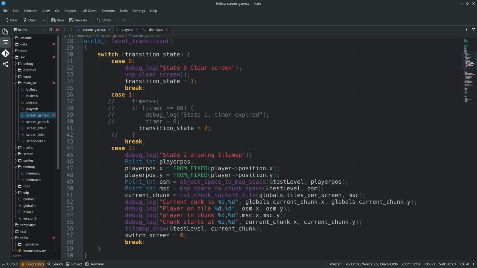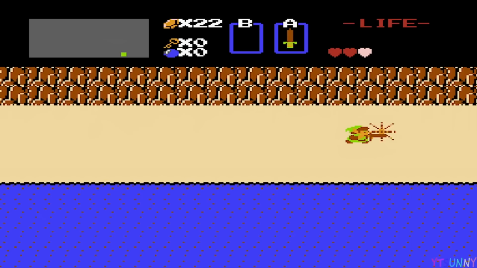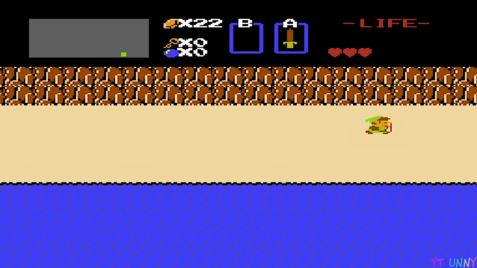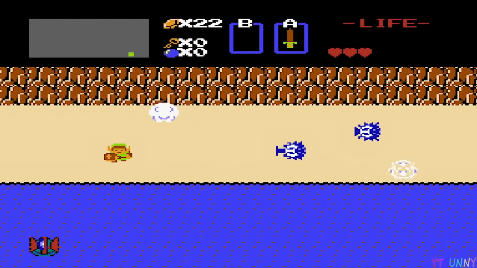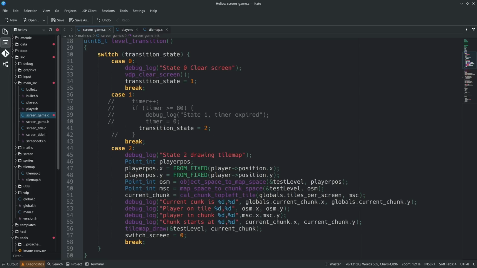So this horrific bit of code is an attempt at a very badly made state machine. I'm trying to get it where I can switch between the different screens and have a little bit of time between them to do some kind of switching animation, like in Zelda where it scrolls the screen sideways. So it's got 3 states. The first state simply clears the screen and then moves to the next one.